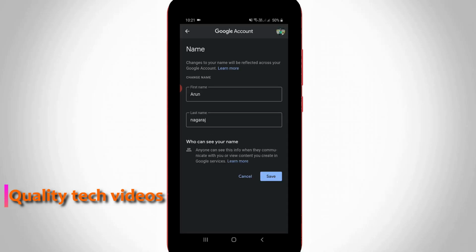and then it shows my first name as well as last name. So you can enter the new name. So once you enter the new name, also save these changes. So after you save these changes, your Google Meet name is also changed to the new one, and this is for Google Meet app users.